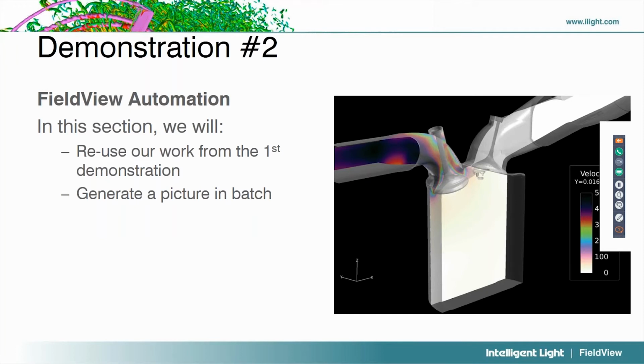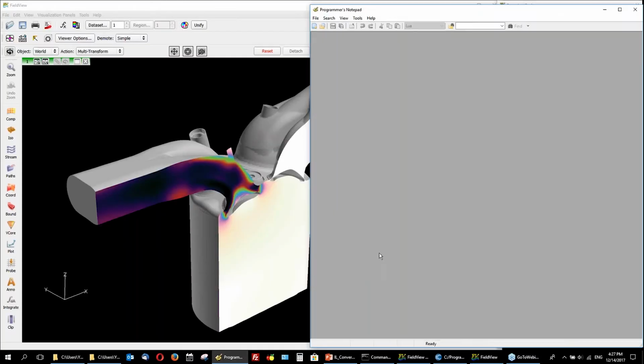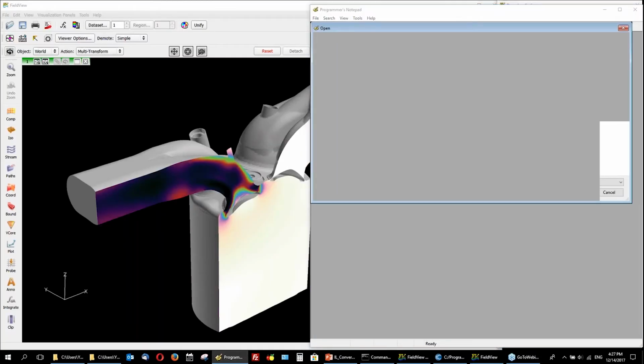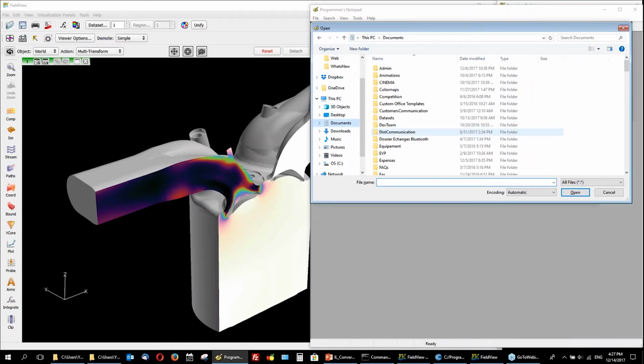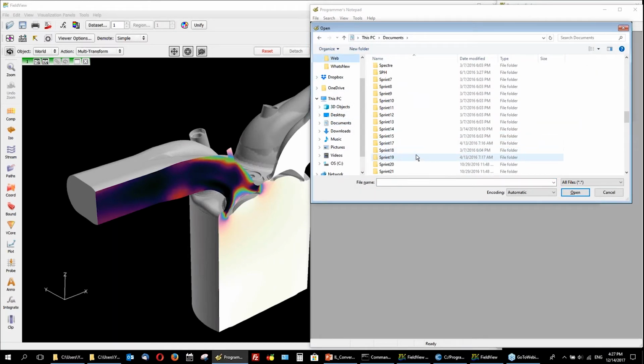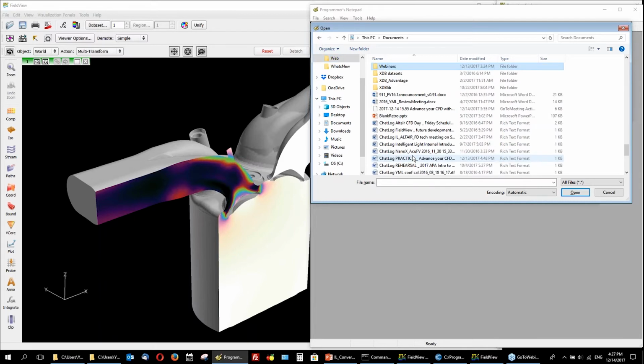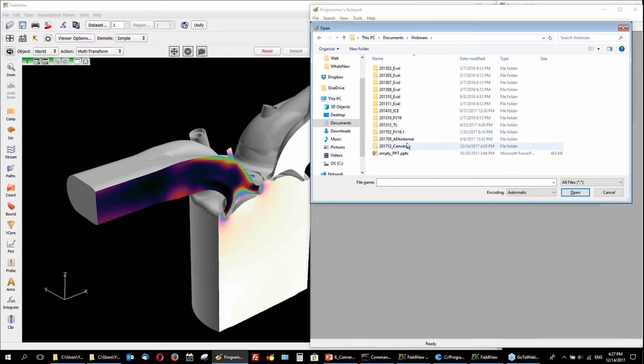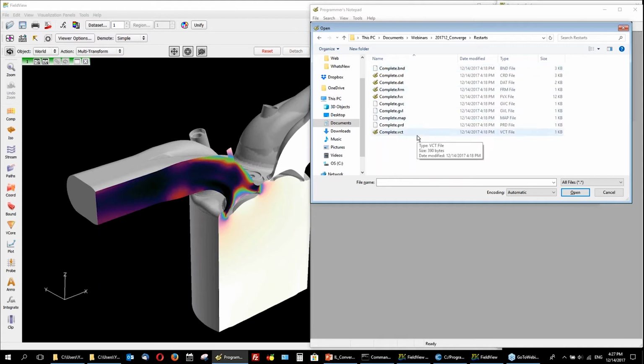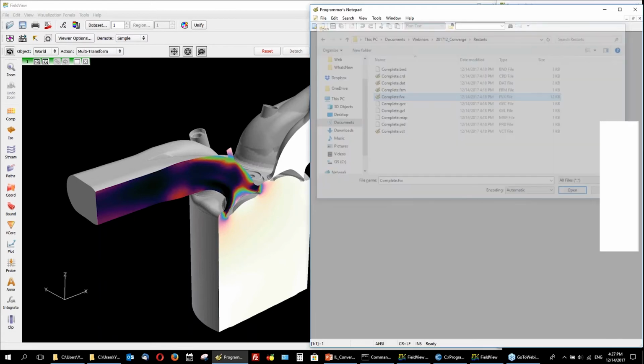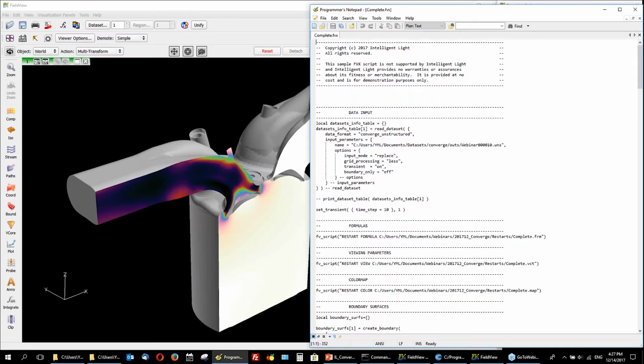So let's move on to the second stage of our demonstration, and I'm going to try to leverage a little bit on the work we've done in that first phase and show you some very basic ideas of automation. So what I'm going to do is just go and open the file that we've saved together. All right, so let me move to my work directory. When I saved the complete restart earlier, FieldView also saved what we call a guide FVX, which is the equivalent FVX program to recreate the whole session.